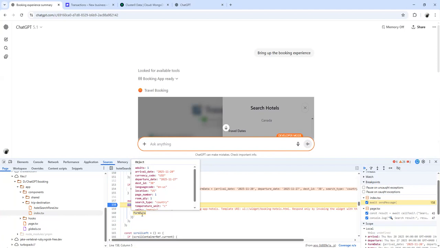I also pass the form data, which contains the selected information used to search for hotels. Note that instead of describing what we want directly in this message, we can just pass a JSON object with properties such as tool ID, template URI, and form data. This should also work.